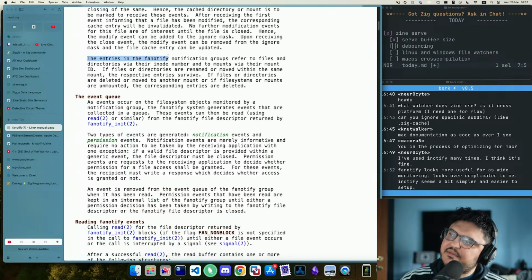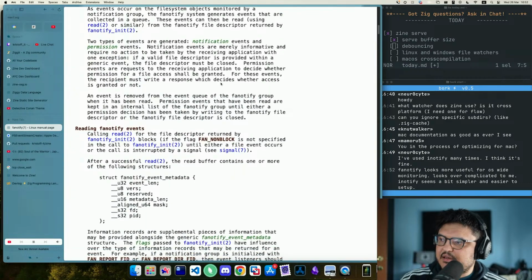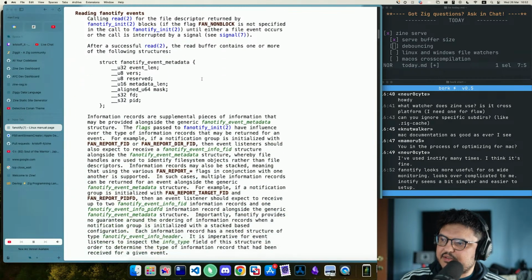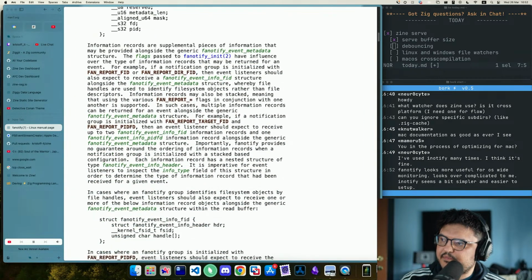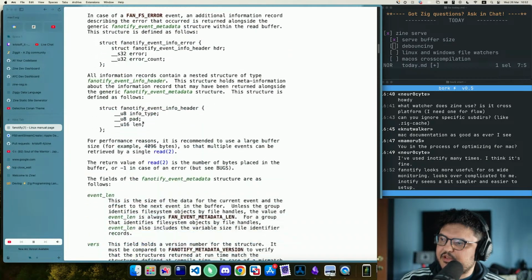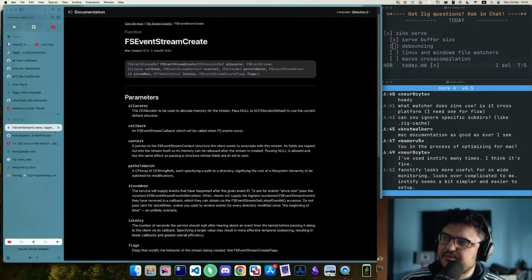The entries in the FA notify notification groups refer to files and directories via the inode number and to mounts via their mount ID. If files or directories are renamed or moved within the same mount, the respective entries survive. If files or directories are deleted, moved, or another, blah, blah, blah. I assume that this would at least do recursion for you, but it doesn't. Man, I don't know. Yeah, it's annoying. I see. Well, you know what? Forget FA notify for now. I don't care.